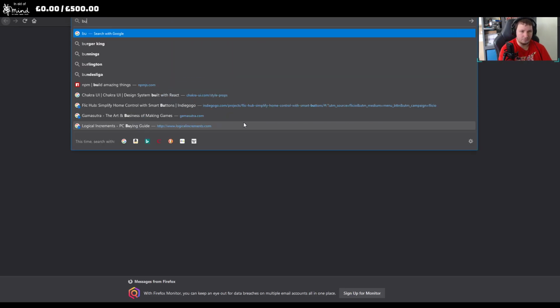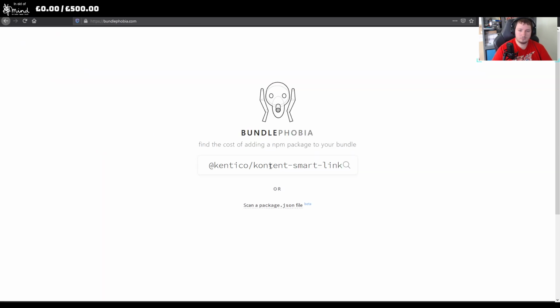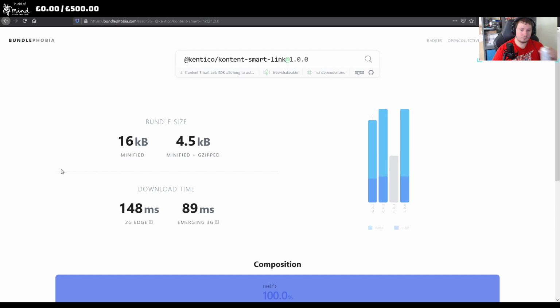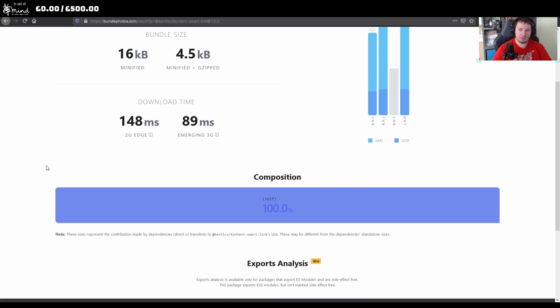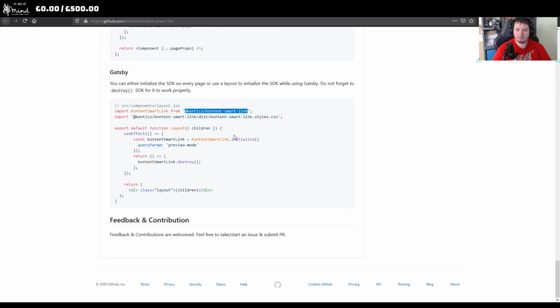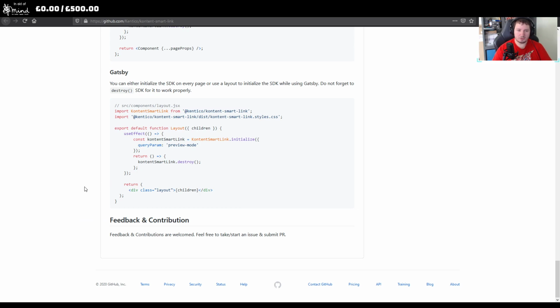Let's have a look on bundle phobia. Okay, so it's small. So that's good. It's small and doesn't have any dependencies. So it's not a big overhead to load it on all the pages. But it'd definitely be more appropriate to only load it on the pages that need it, and only load it in the cases where you want to use it.